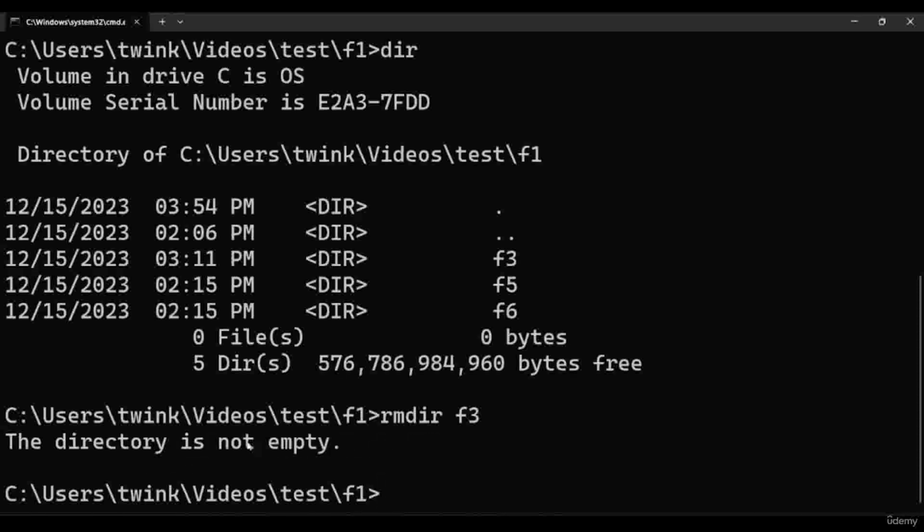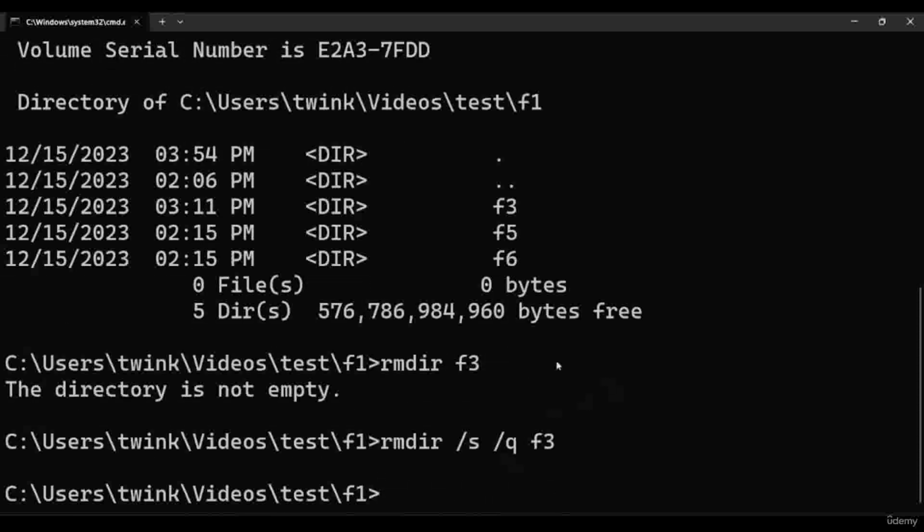So if I want to delete this directory, what command do I need to use? Type rmdir /s /q and the directory name. Now I'm deleting this f3 directory. So what's the meaning of this command? Here rmdir is for removing the directory, whereas /s specifies that the removal should be done recursively, including all the files and subdirectories. And /q enables quiet mode, which means the command won't ask for confirmation before deleting. So rmdir /s /q will forcefully remove the directory and all its content without prompting for confirmation.